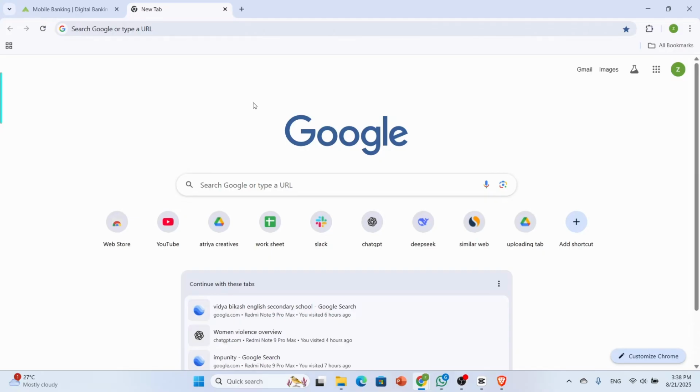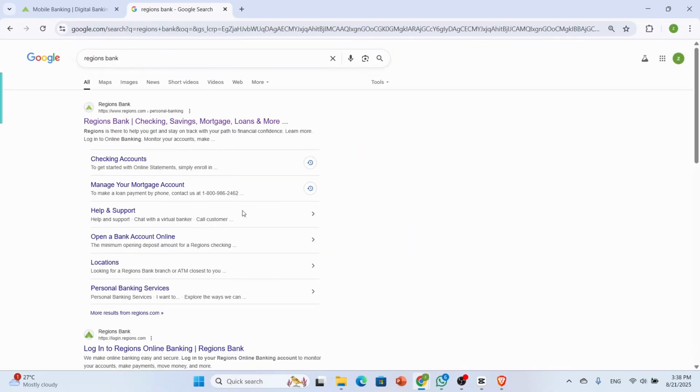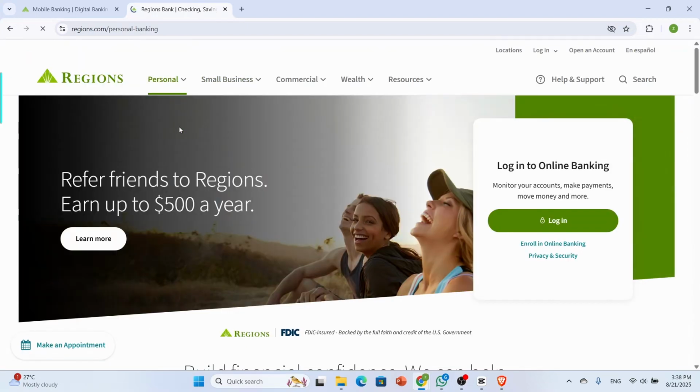So first things first, open any web browser and now here once inside, you can just click on the search bar and simply search for Regions Bank. And now here, from the search results, just click on the first link and after that, you'll be prompted to the official website of Regions Bank.